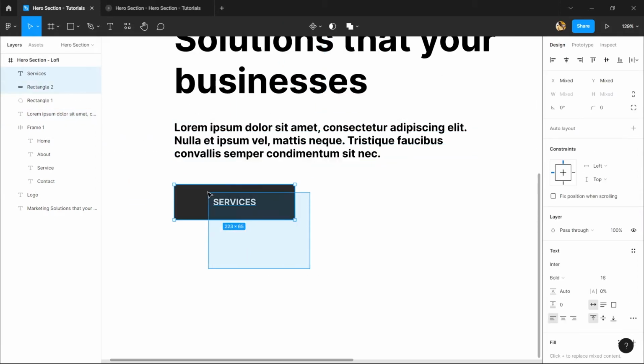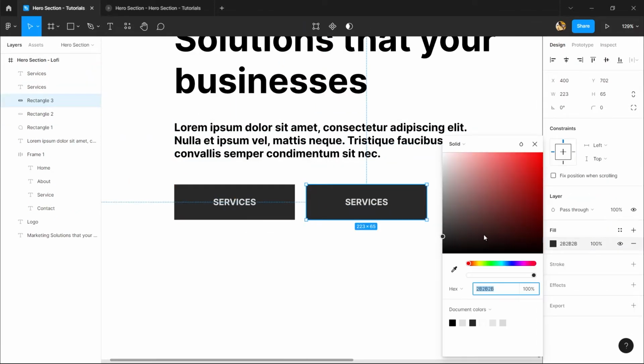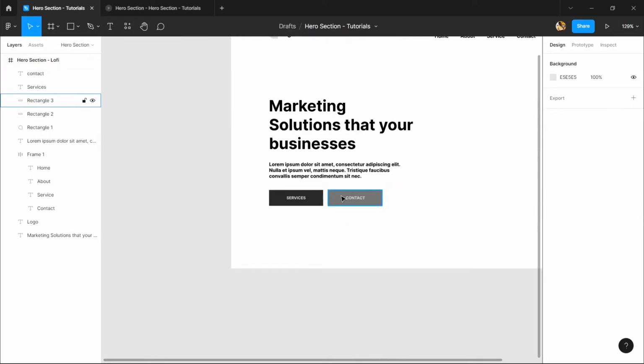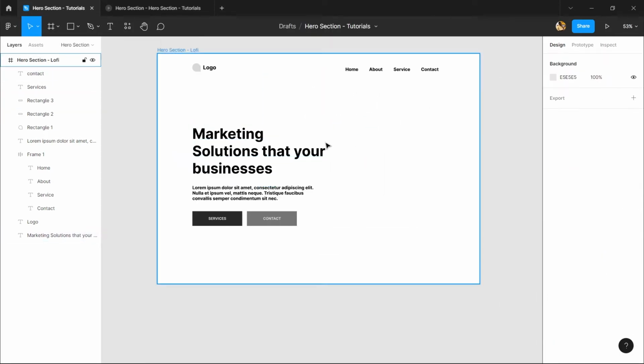Okay, so right, we have two buttons. We have this one in a lighter shade, which is contact. Next time to center it, you just type in center. You don't have to realign it anymore. But yeah, I think you get the gist.